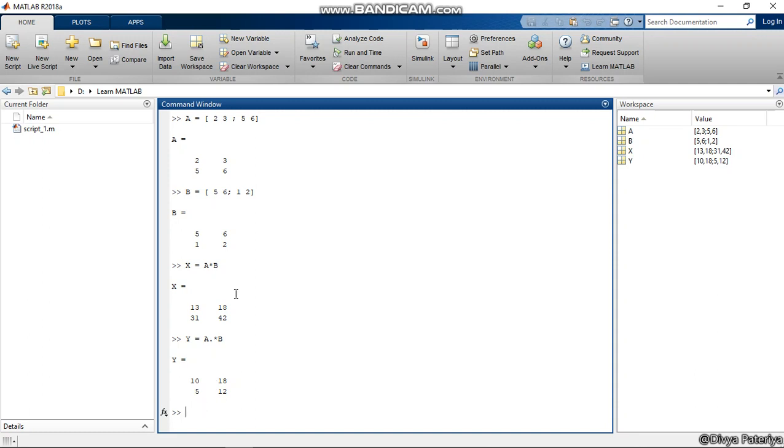So what we can see here is, if we want to perform any operation element by element, we use the dot operator in that case. So this is the matrix multiplication when we write it as A into B, and this is the array multiplication when we write A, dot operator, multiplication sign, asterisk, and B. So in this way we can perform the array operations.